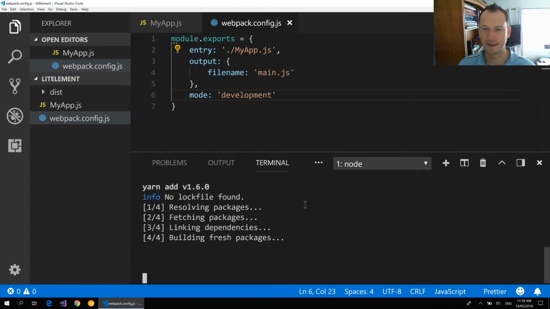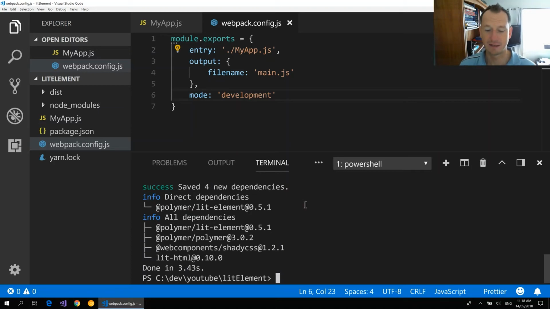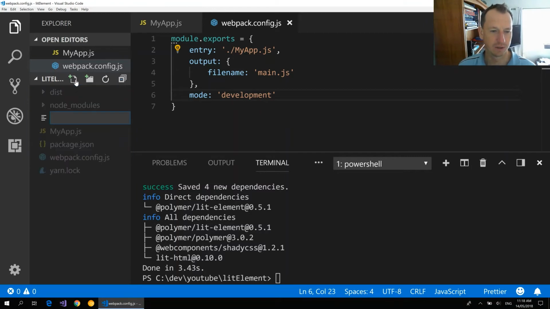So that'll bring in lit element and polymer and web components JS for the polyfills. Now I'm gonna run it in Google Chrome, so I won't need to bring in that polyfill, but if you were in, say, Edge, you would need to.